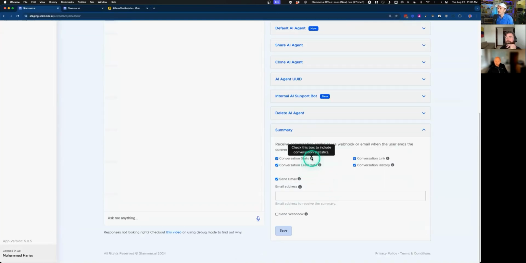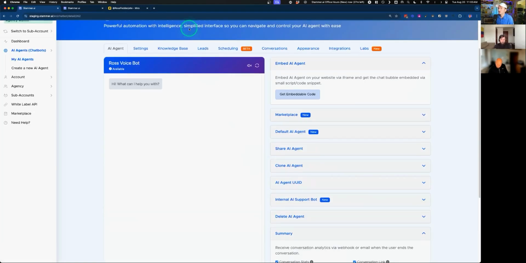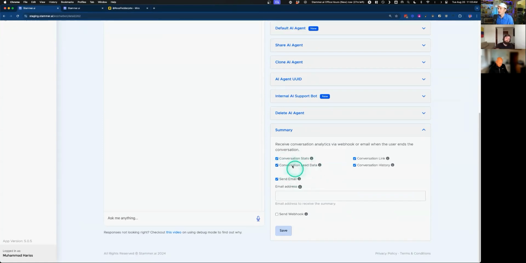Conversation stats. This is going to be all of the basic information: the name of the agent, name of the sub account, when the chat was started, when it was ended, all the standard information. Conversational lead data. This is any lead data that will be captured by the lead section. So if you've set up your bot to capture and generate leads by capturing their information, any info or data collected will also be sent within this notification.